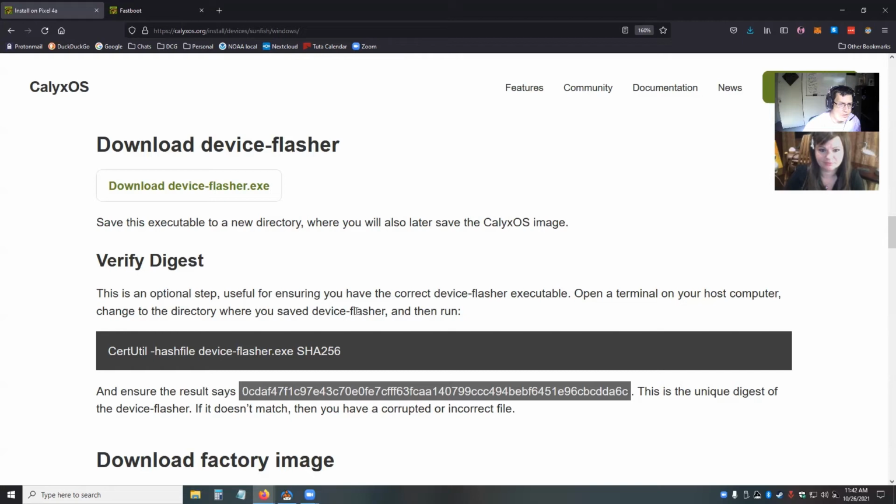Okay, this is an optional step useful for ensuring that you have the correct device flasher executable. Open a terminal on your host computer, change to the directory where you saved your device flasher, and then run certutil hashfile. So if you remember our other video where we checked the checksum of the file that we downloaded to make sure that we hadn't gotten a malicious version of it, or a corrupted download, because you really don't want to install a corrupted operating system onto your phone that just didn't download correctly. It can be a bit of a headache to unbrick that.